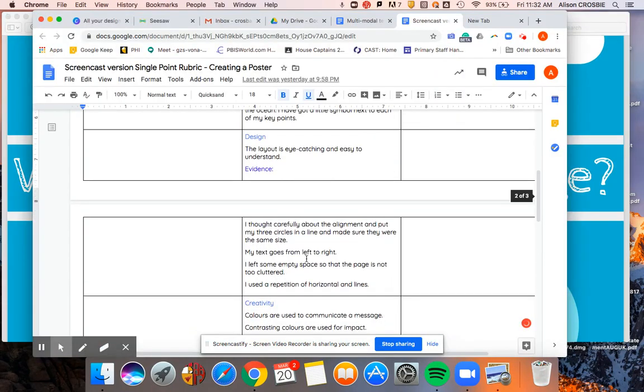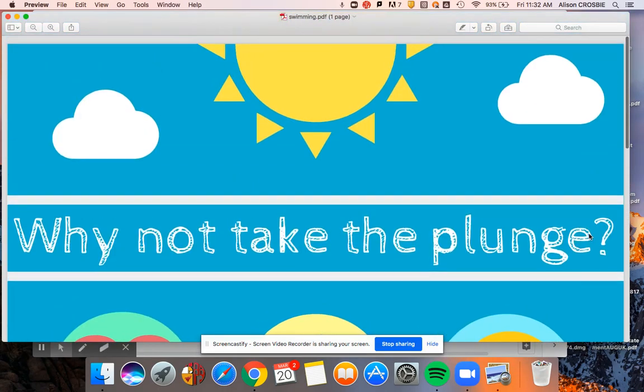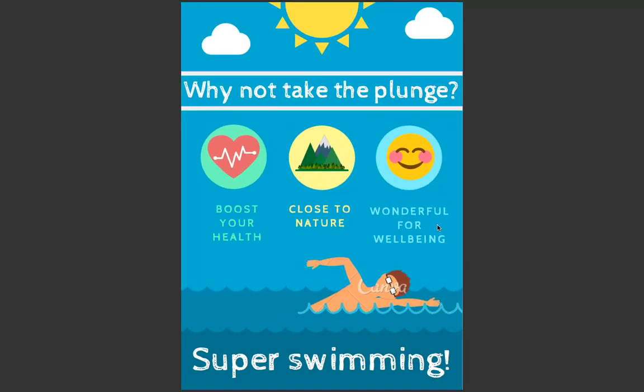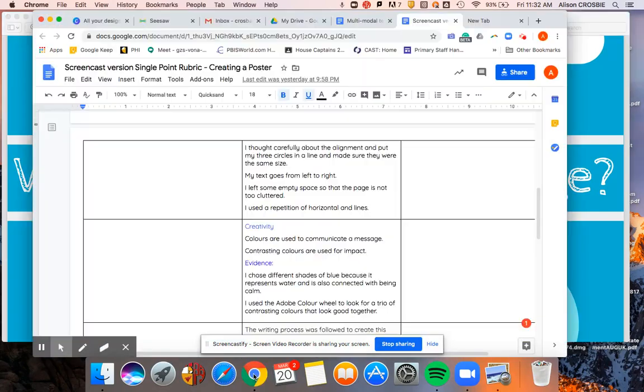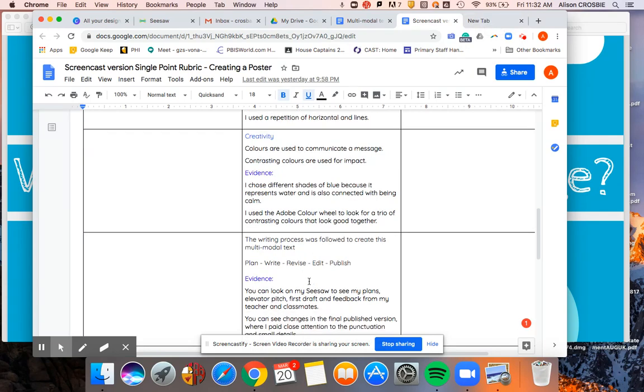Okay, let's go back into here. In the creativity, it says the criteria is that the colours are used to communicate a message and contrasting colours are used for impact. So you can see here that I've got blues and kind of some pastel colours because my idea is that it's good for your well-being. It makes you feel calm. So blue is a very calming and tranquil colour. Okay, I did use also the Adobe Color Wheel tool to help me choose the 3 different colours.